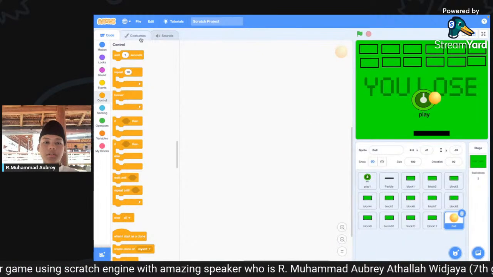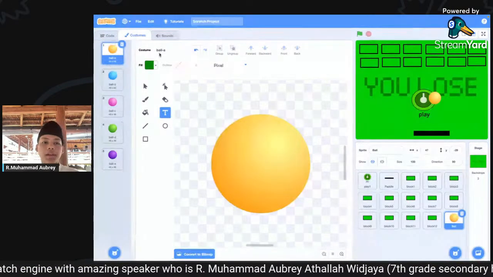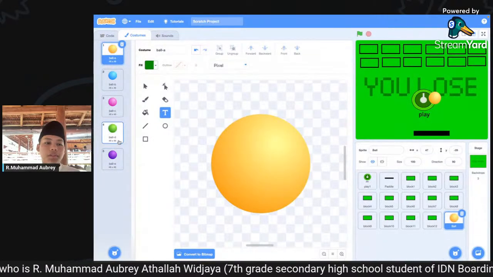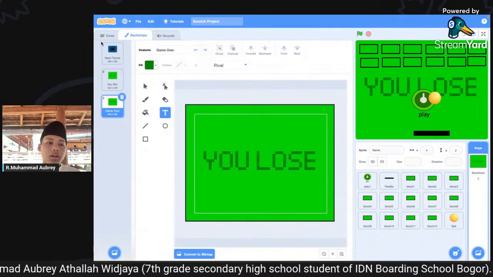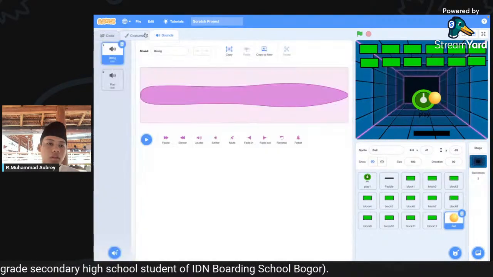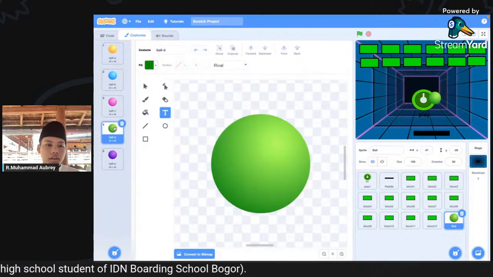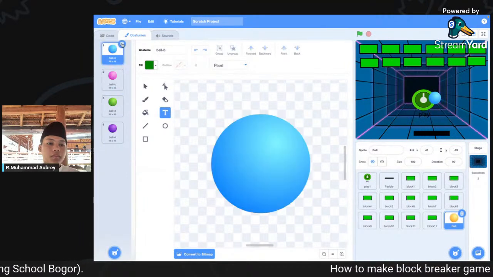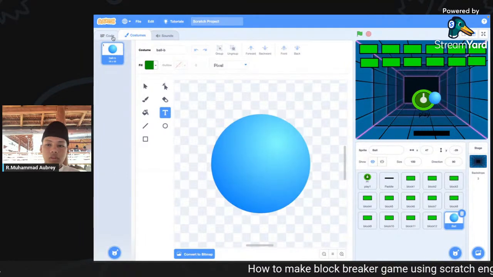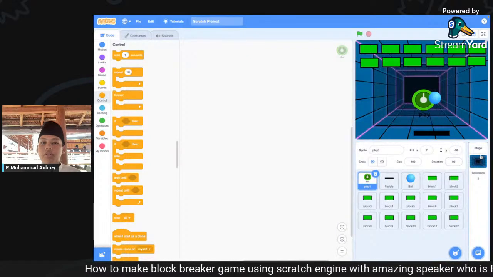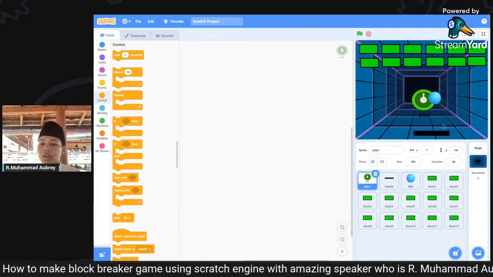It's pointing at costume. Go to costume and delete all the colors except, let's see what is good on our channel, this costume. Just use the color blue. Okay. Now we will add the code.